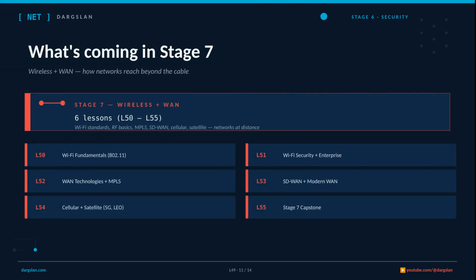With that toolkit locked in, it's time to look ahead. Stage 7 takes us off the cable and into wireless and WAN. 6 lessons, L50 through L55, covering Wi-Fi fundamentals and 802.11, enterprise wireless security, traditional WAN with MPLS, the shift to SD-WAN, and the world of cellular and satellite, including 5G and low Earth orbit constellations. It's how networks reach across rooms, cities, and continents, and you'll wrap it with another capstone.